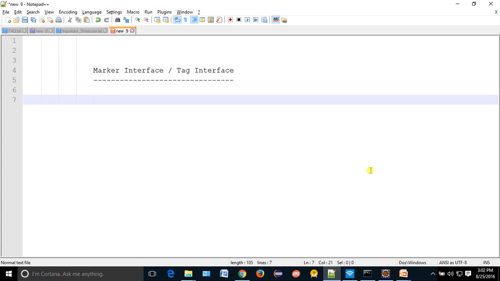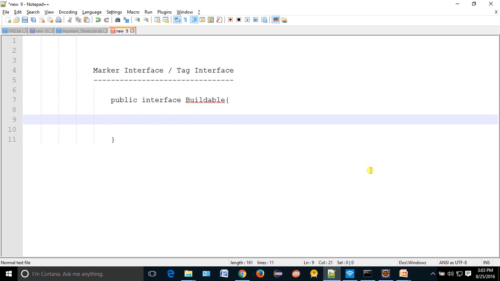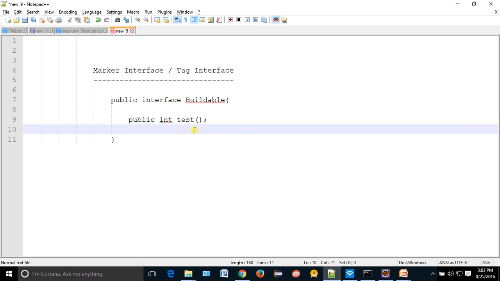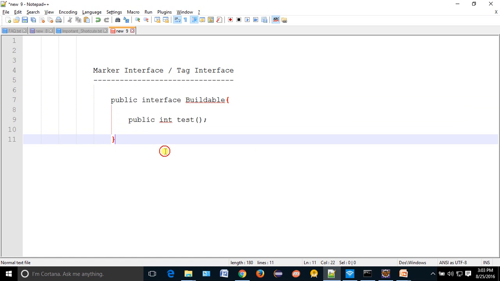Now what is a marker interface? Typically our interface looks like this: public interface, something like Buildable, and all the methods will be abstract, right? So tell me, by looking at this, is it a marker interface? No. So what is the definition of a marker interface? Without any methods.